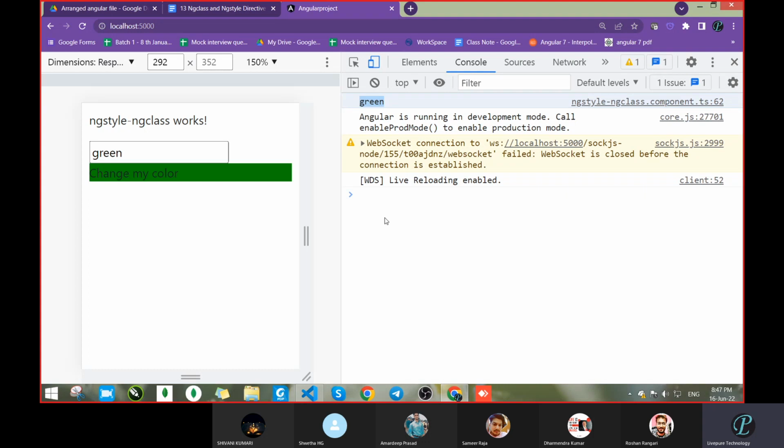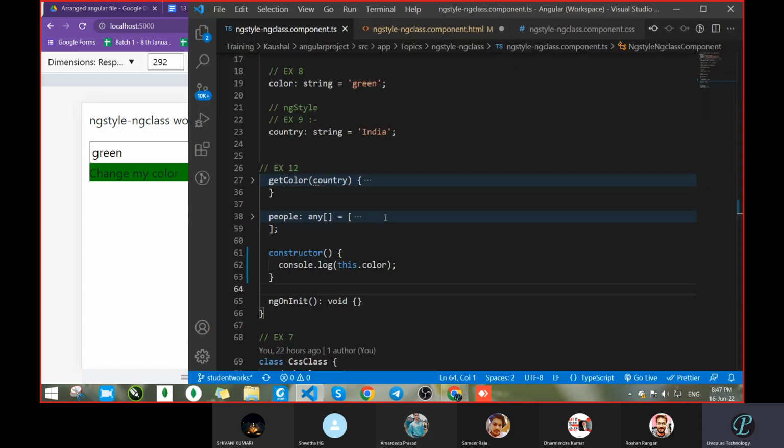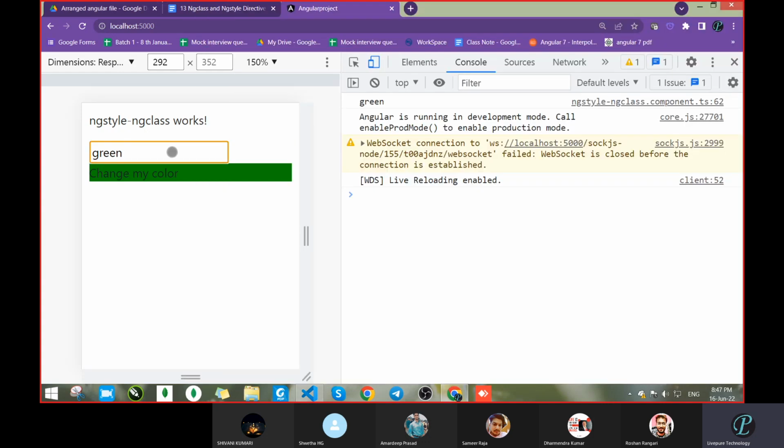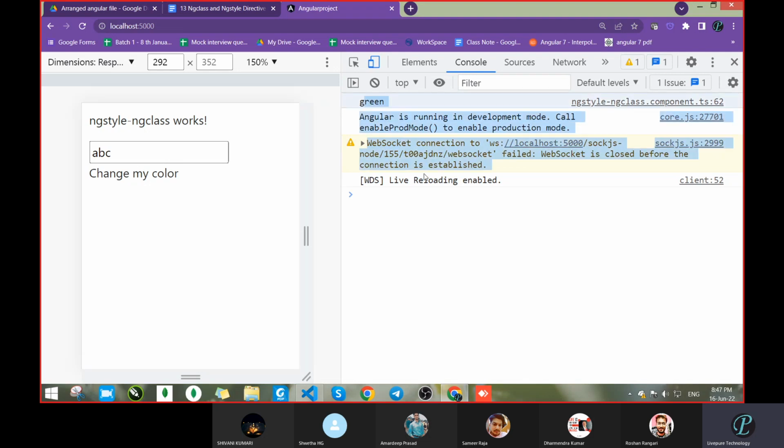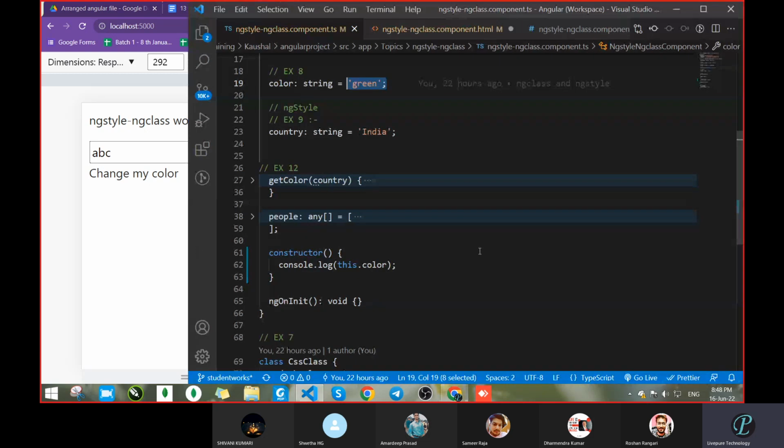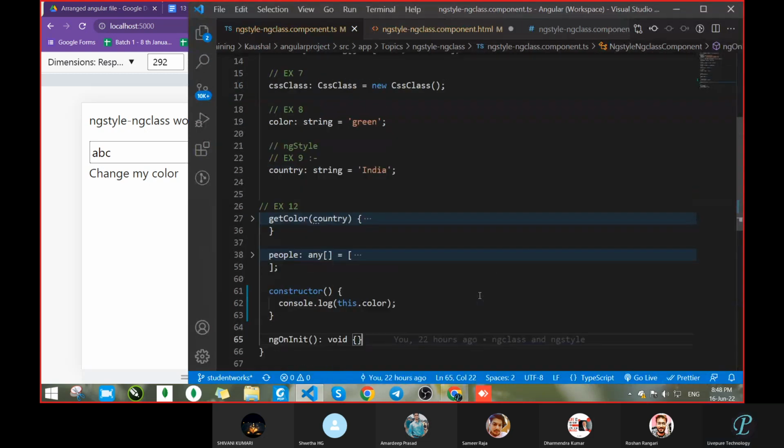Got it? The green is coming because this value is coming by default, the written value. But as you will pass, I don't know whether it will come or not. So it's not coming because we are not reloading the page. Once we reload the page, then only the console will get refreshed. Got it? But whatever we are writing inside the input field, we can get that value on the UI. So how can we get that value on the UI? Now tell me. Because color is holding the value.